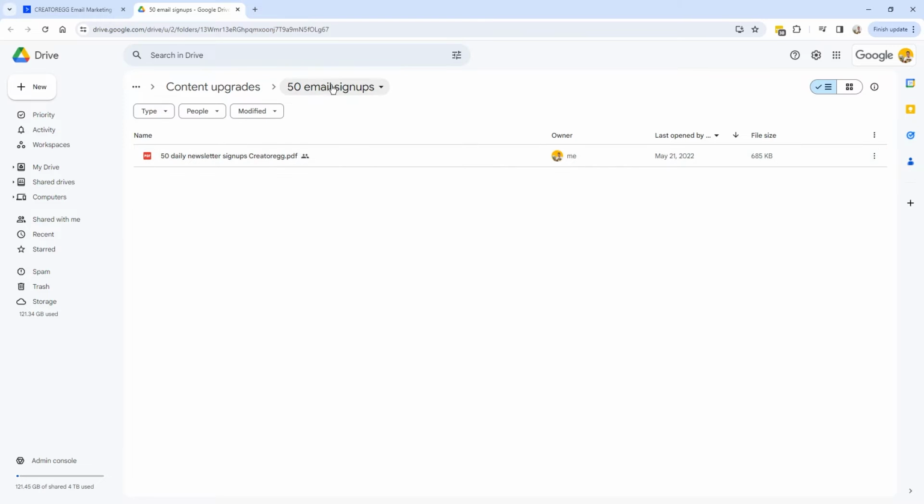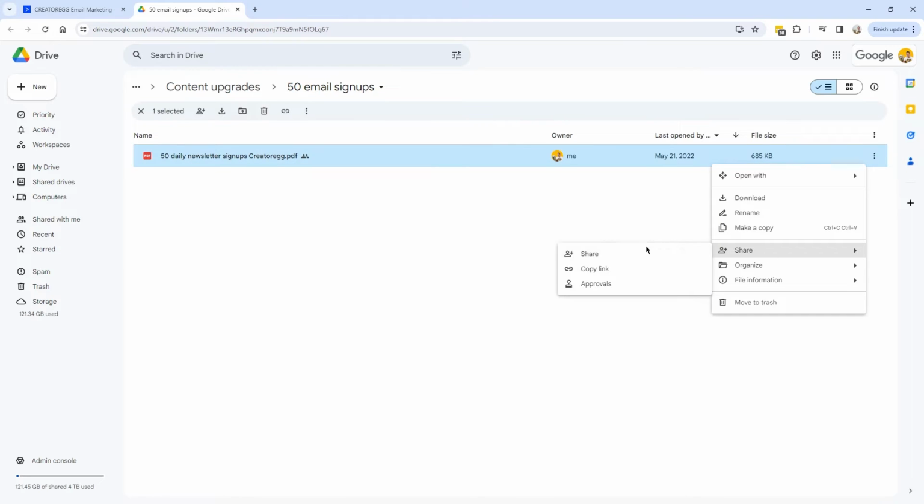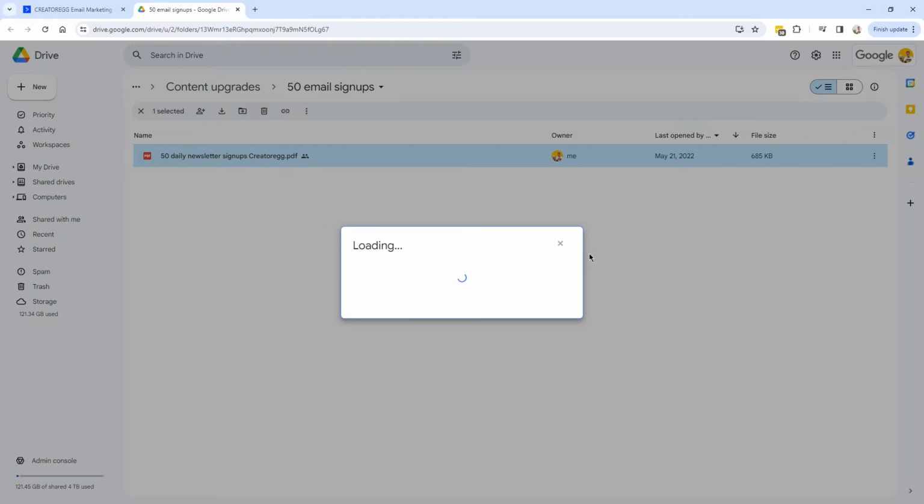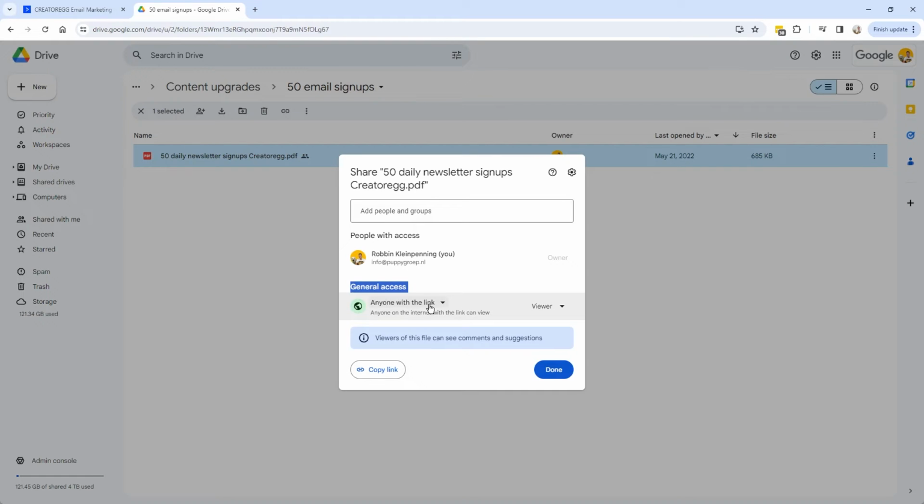So this is a PDF I uploaded to Google Drive. So the next thing you want to do is you're going to click on this icon over here, and then you're going to go to share. And then you're going to click on share. And then over here, it should say anyone with the link can view this PDF. So I'm going to click on copy link and I'm going to click on done.